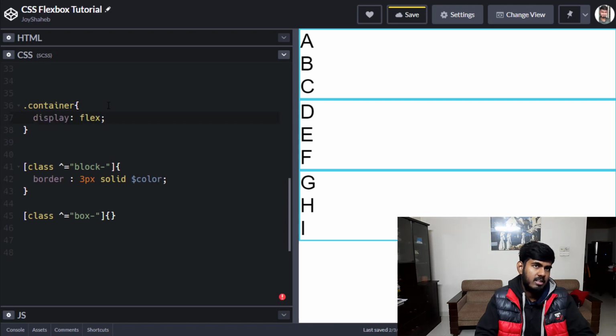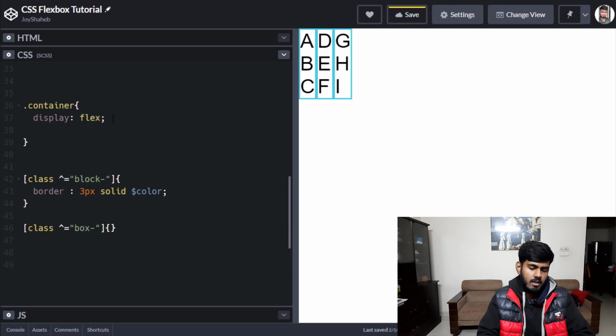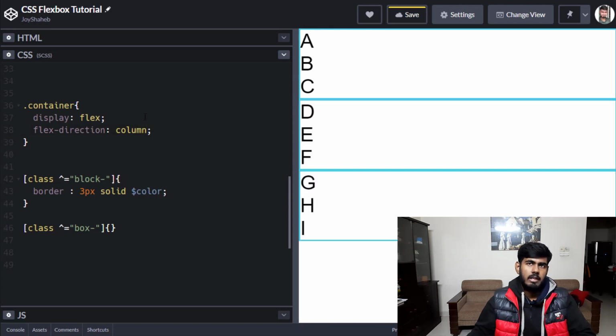And over here, if I define dflex, or if you write like that and give tab, it's gonna give us display flex. You can see that it's behaving like a row. Okay, that's because the default value of flex direction is row. So you can manually define it over here like this, flex direction column. And this is our layout.